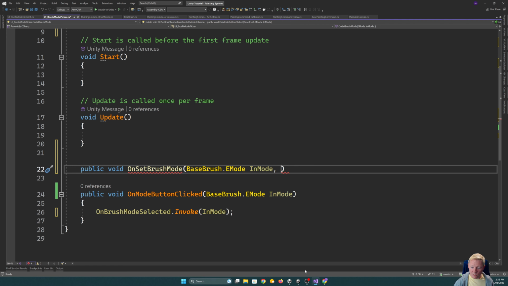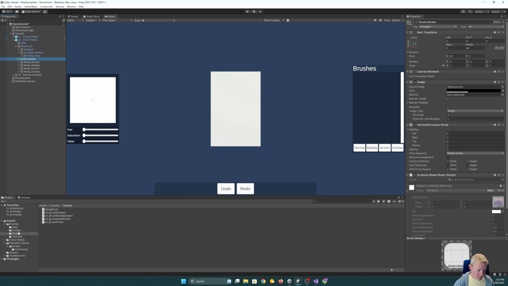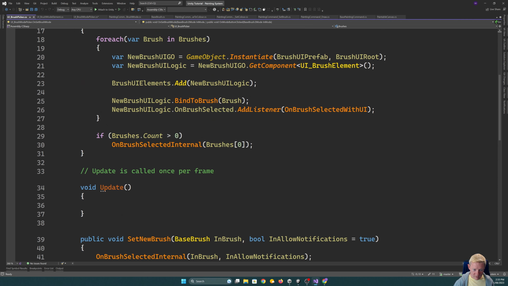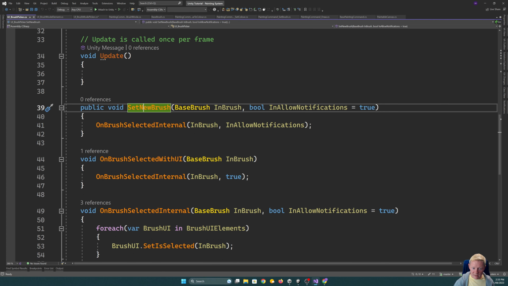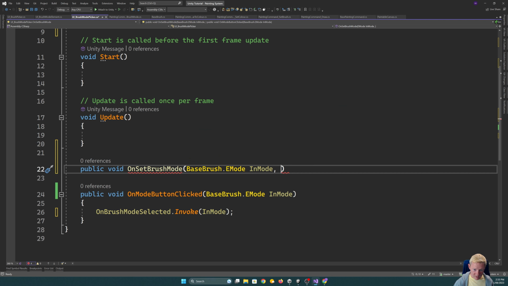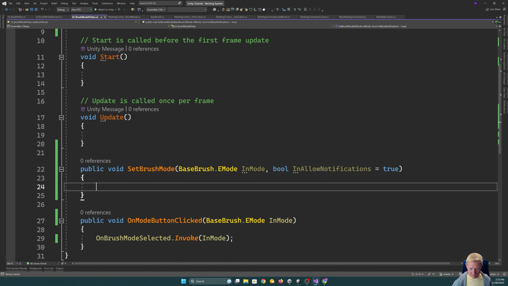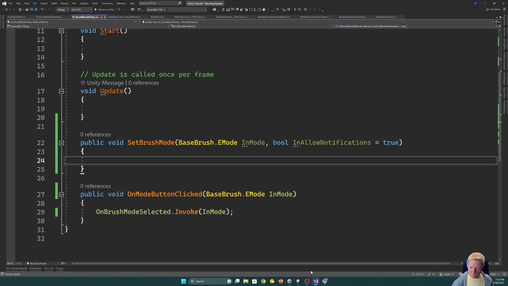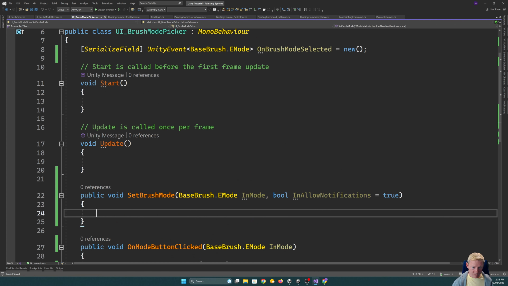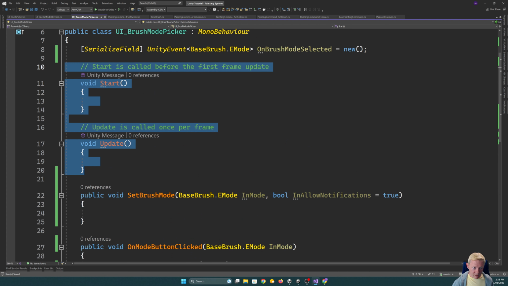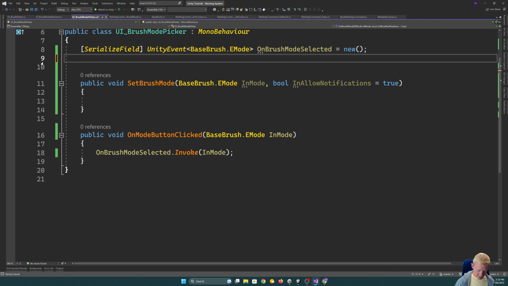And similar to what we were doing with these other ones, if we take a look at the actual brush picker, that had an allow notifications. So we're going to do the same thing here. Not that we're making use of that yet, but we want to at least have it ready and available for us making use of. So, okay, that looks good so far. I'll get rid of those functions for now.